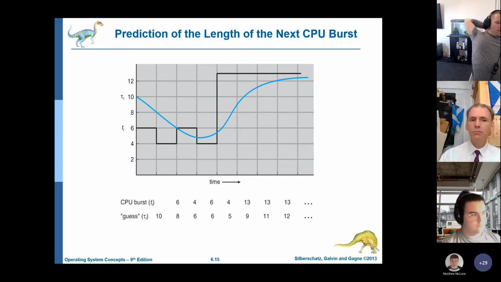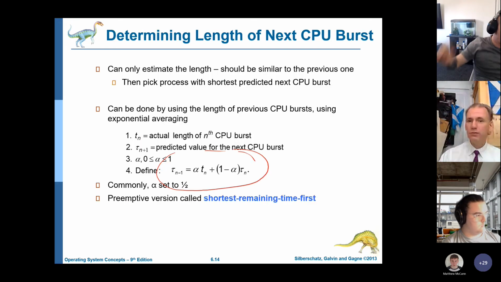So it's important. You have to remember that we have something called exponential averaging, but you don't have to remember what the equation is. And you certainly have to remember that we have a preemptive version, in other words, one where the operating system takes charge and says, hello process, go away, you've had enough time. That's called the shortest remaining time first approach.